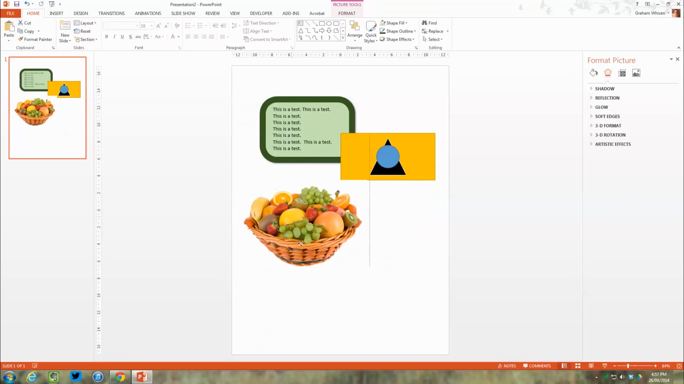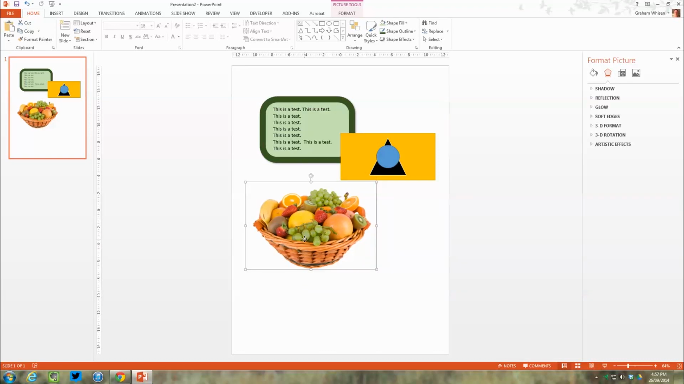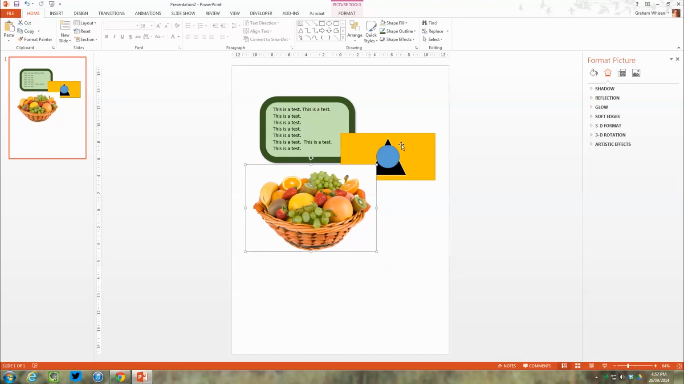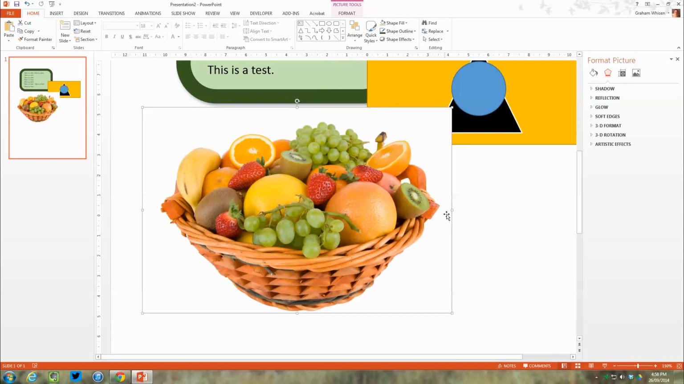Now, one of the things you think is, okay, this is a really great picture, I'd love to use it, but as soon as you try and layer it on top of anything else, you have this problem where the edges of the picture make this look a little silly. It would be really nice if we could simply get rid of this white background. Well, PowerPoint has that option built in.